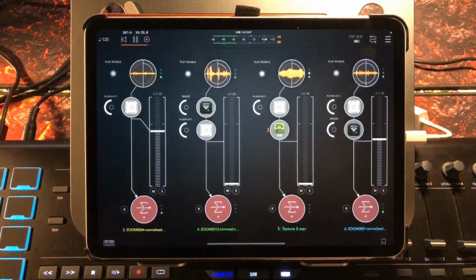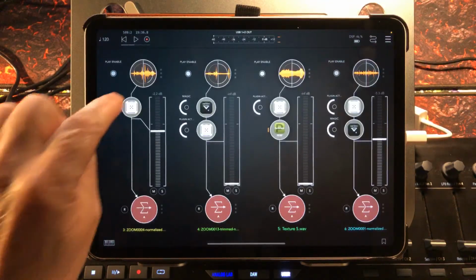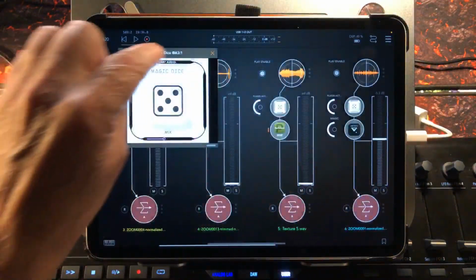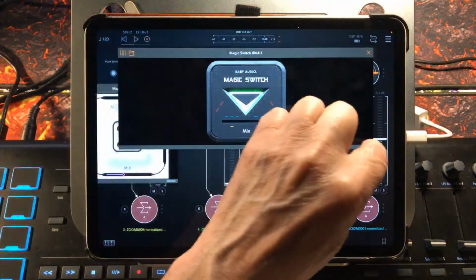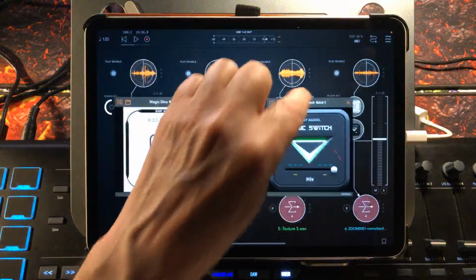Guys, there you go. Okay, so thank you for joining me this evening where we took a look at Magic Switch and Magic Dice by Baby Audio. So there is Magic Dice. Both of these are completely free, and so you've got no excuse to go and grab them. They are really, really very nice.